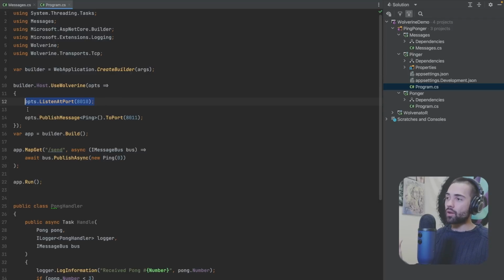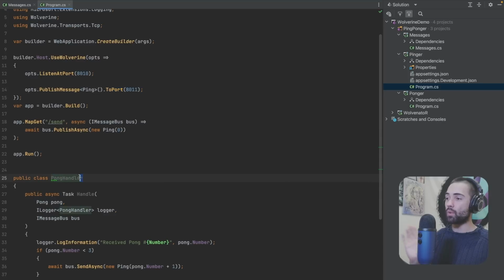So we're listening over here, and then for this specific message, we're going to be publishing it to this target. We then have an endpoint where we're using the message bus to publish a message. So we're going to publish ping, and Wolverine is going to know to take that ping and send it across to somewhere else. We then have a Pong handler, and it's going to handle Pongs. Pongs are going to be emitted by the Ponger.